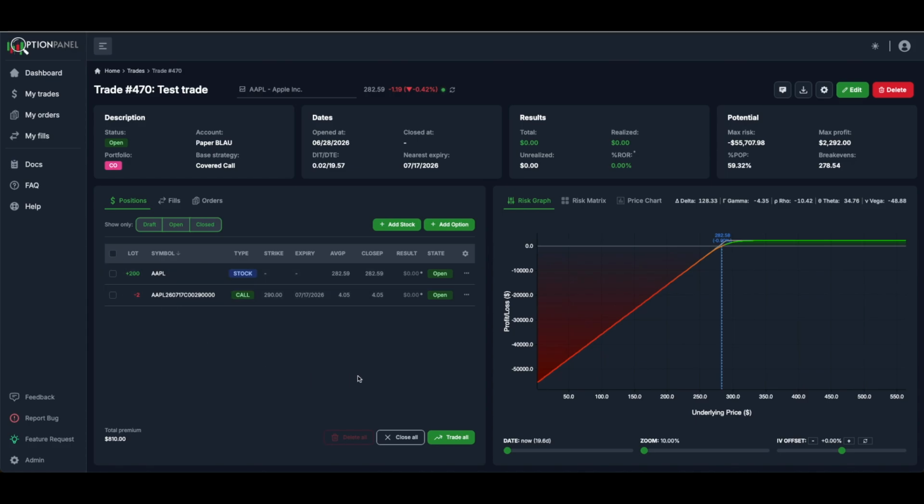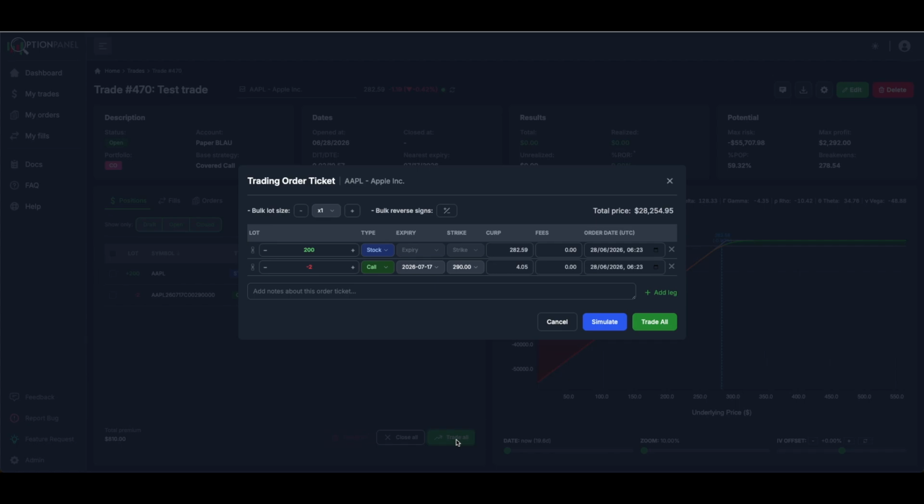Next, the Trade button. This allows you to increase the number of lots on positions that are already open. It does so by opening an order ticket that lets you buy or sell, depending on whether the position is long or short, the exact same positions you have selected. By default, the ticket opens with the same number of lots the positions already have. However, this number can be edited at any time, either for all selected positions together or individually for each one.